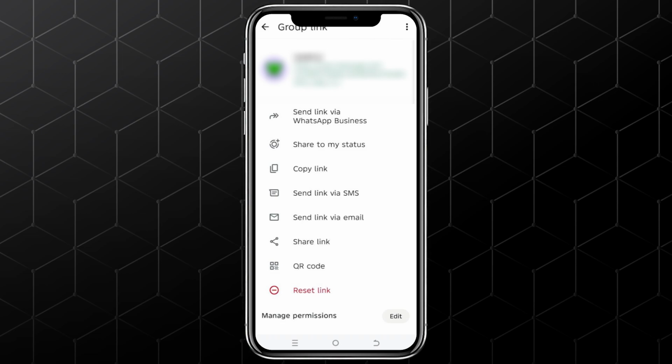You can choose to send link via WhatsApp, copy link, share link via SMS or email, or even generate a QR code that others can scan to join instantly. If you just want to copy the invite link, tap on Copy Link and it'll be copied to your clipboard.